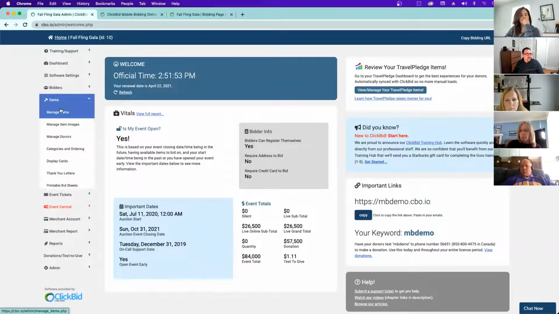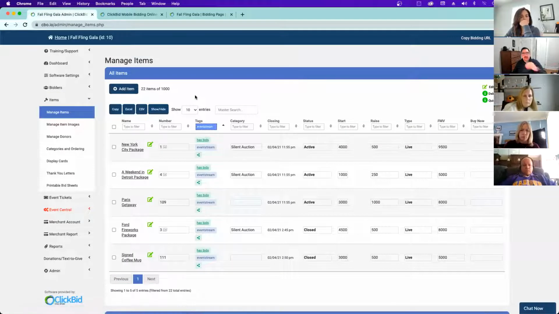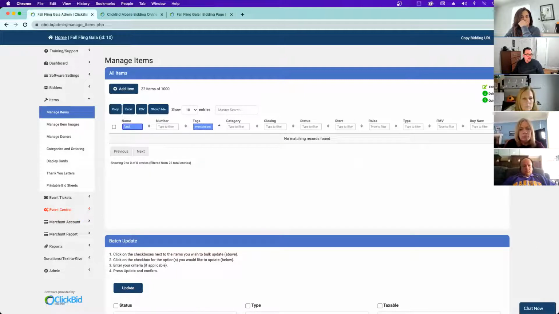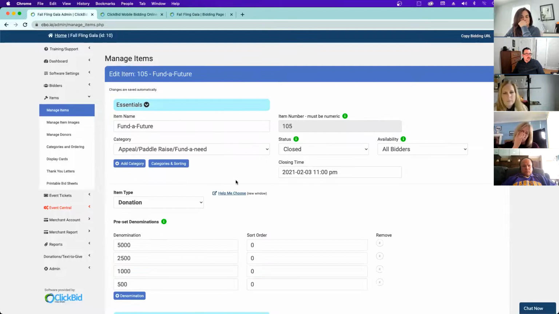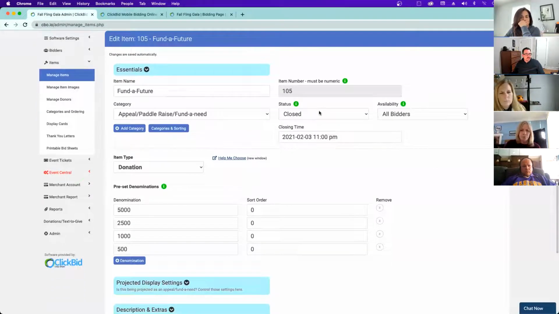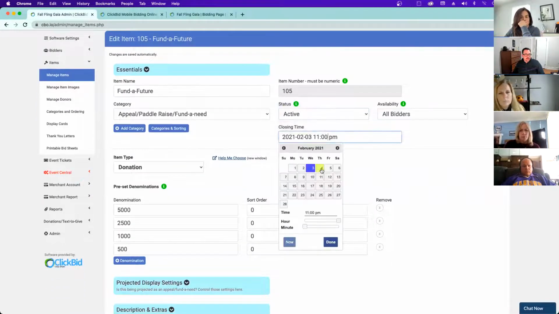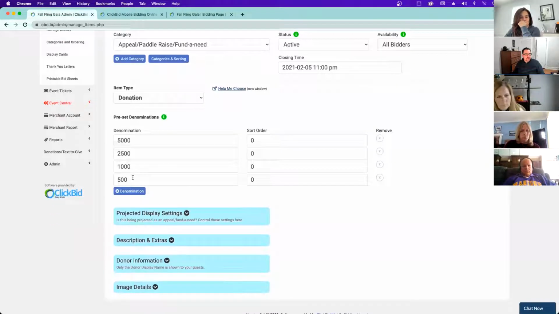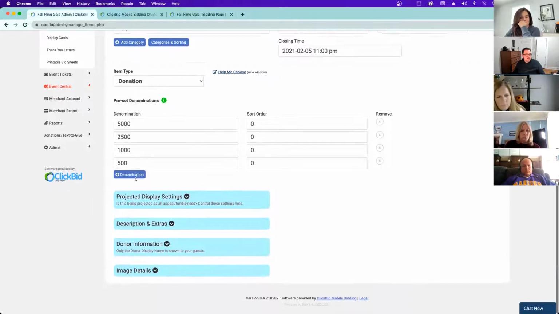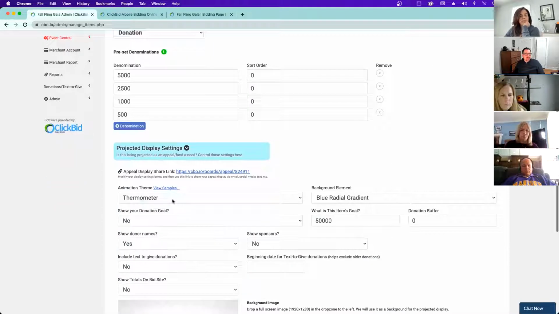I did want to show you one other thing. I mentioned it earlier. In the appeal, you noticed how I had the grand total and a couple of thank you names in that. So if I go to my auction items and I type fund, and I get rid of my other tag here, fund a future. This is the appeal item that the auctioneer is going to call. I've created an item. I'm going to set it to active. I'm going to set it to close tomorrow or whenever. So that way it's open. I'm going to change the item type to donation. I'm going to add 4 denominations, 5,000, 2,500, and so on. Then I'm going to come down to display settings, and I'm going to set some settings.